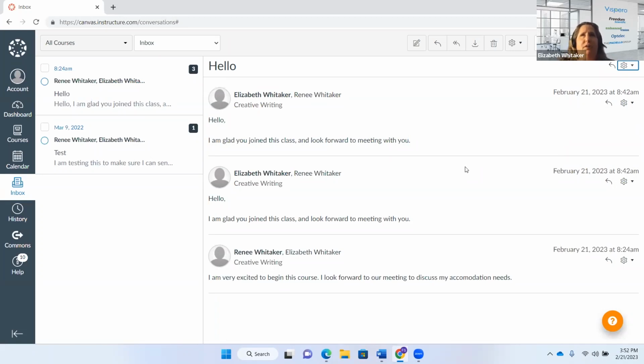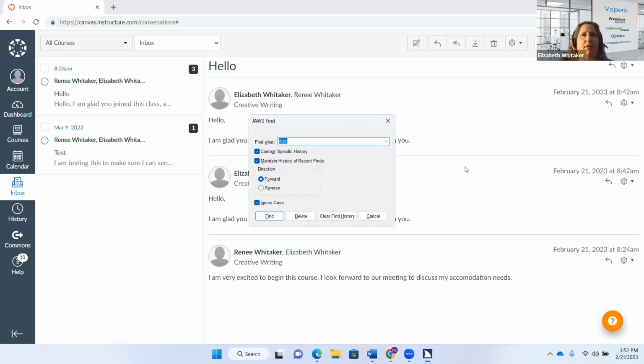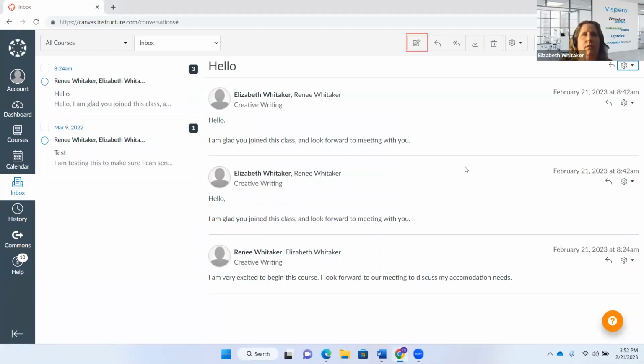Now I can press B until I get to it, but I'm not sure if compose is a link or a button. So I'm going to do a find with Control F. Virtual find. And I'm going to type compose. Enter. Compose a new message. Button. All right, it is a button. So I want to show you something critical about composing a message here. We're going to press space.